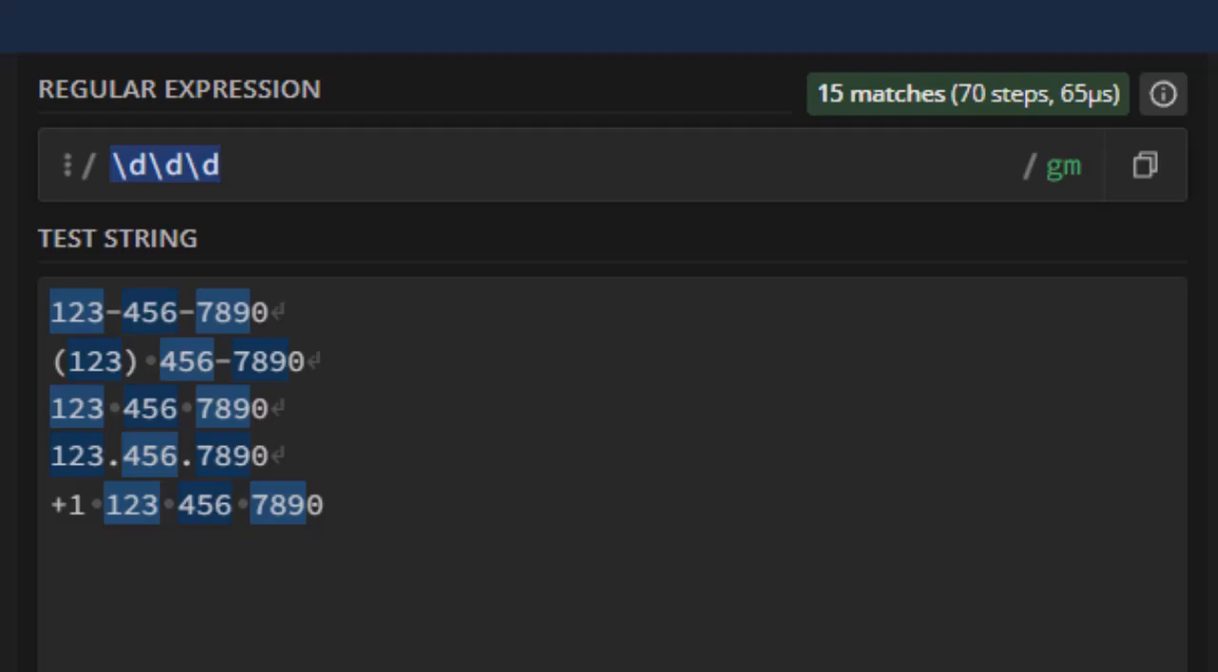Let's now try to match a dash, like the one between 1, 2, 3 and 4, 5, 6. So I'll type the dash and then repeat the pattern. Nice, right? But you might be wondering, what about the rest of the number, like 7890? The answer is regex matches exactly what you asked for and nothing more. We only told it to match 3 digits, a dash, and 3 more digits. So that's all it does.